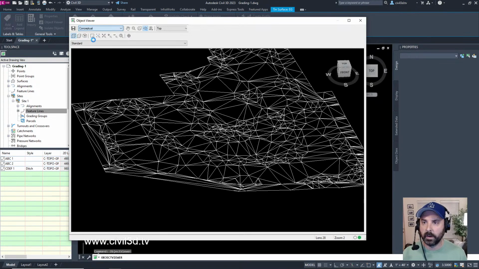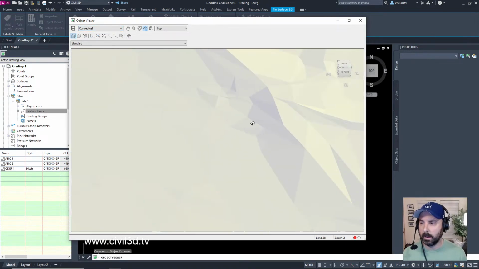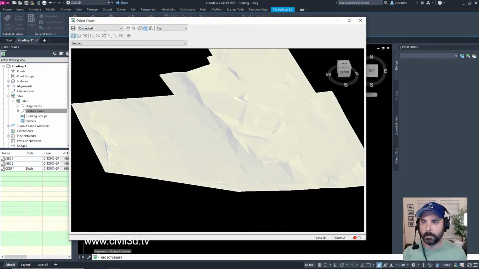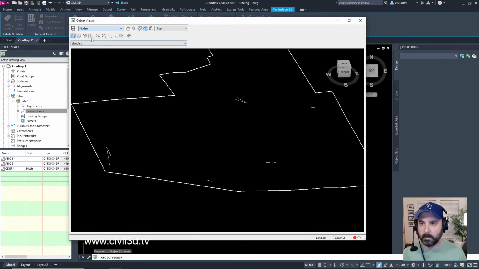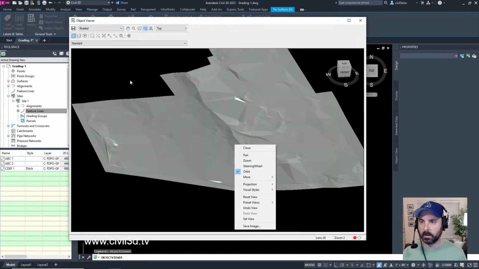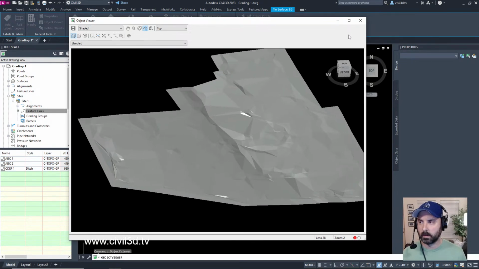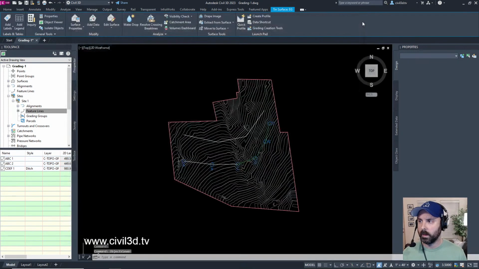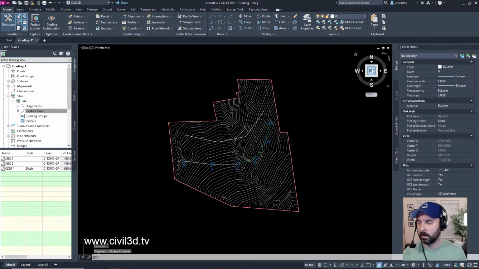Got a 3D wireframe, conceptual. This is kind of nice, how it renders everything out. Hidden, realistic. That's kind of cool. Does it show any of my feature lines anywhere? I don't think so. What if I rotate?